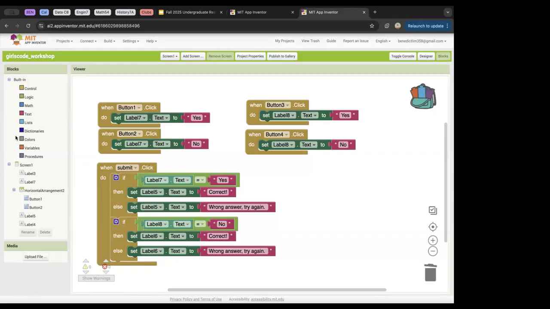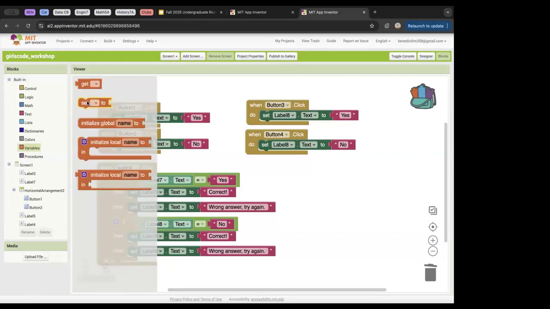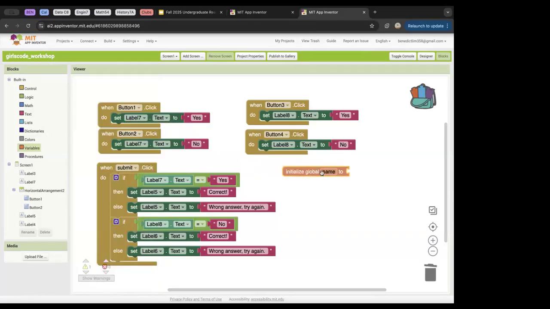So let's say, for example, I want to create a variable now. A variable means something that I can change, something I can modify, or something I can save the value as. Okay, so now we are going to start with initialize global. So we drag this out, means we set a variable to score. We want a score to keep track or keep adding.